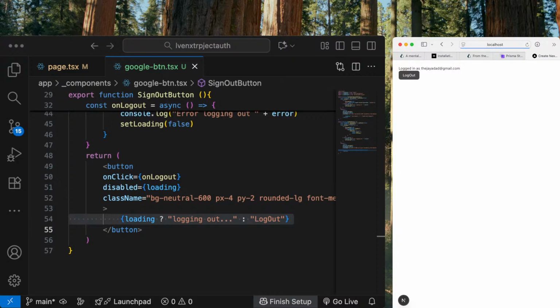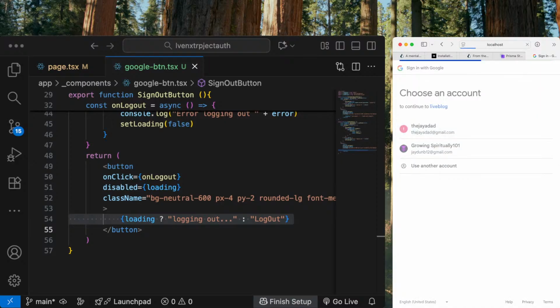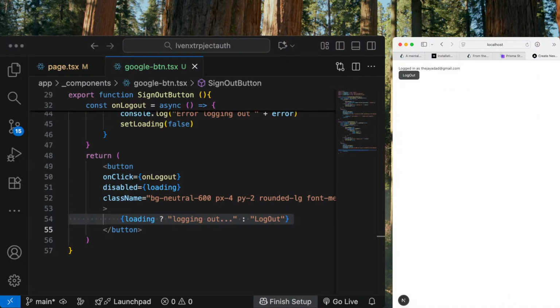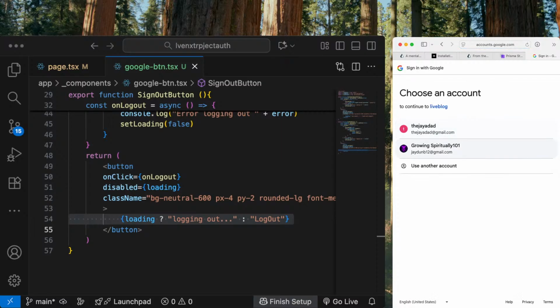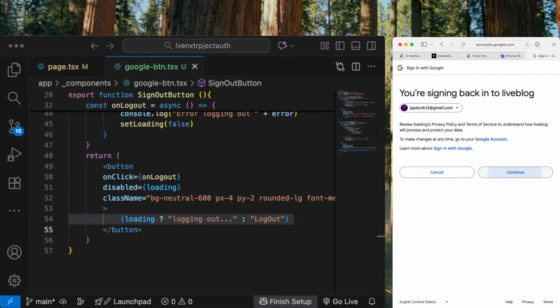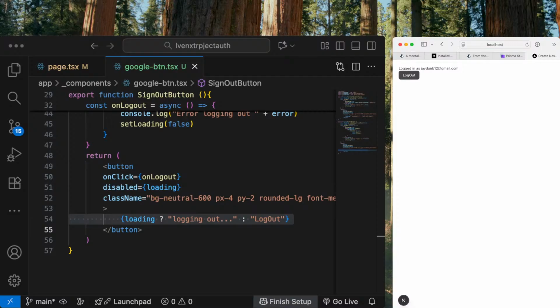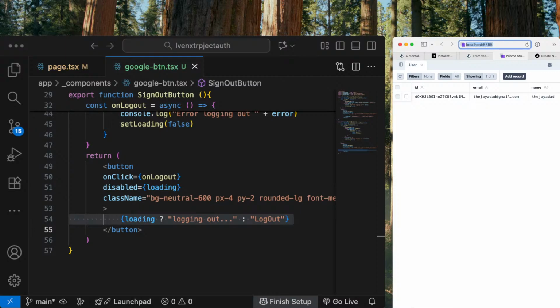Let me refresh this. Yep, we saw it temporarily. I'm gonna click log in with Google. We saw the state of the button change. We're logged in as the JA dad. Click log out. Bam. Now I'm gonna test it with this second account that I have listed here. And it's our first time logging in, so it's just showing that. And we see that there's a different user that's logged in. If we go to our Prisma Studio and just refresh the page, we now see we have 2 users stored within the database. So that means that it is working properly.